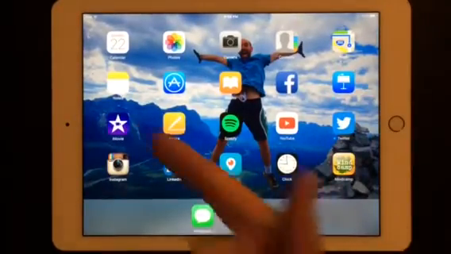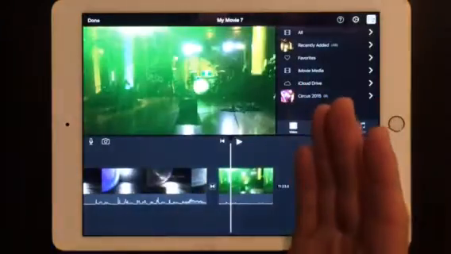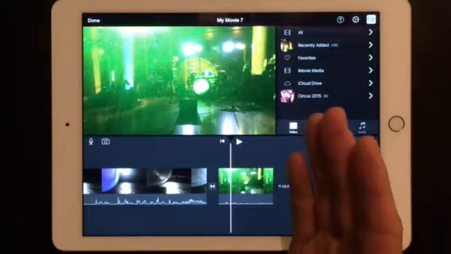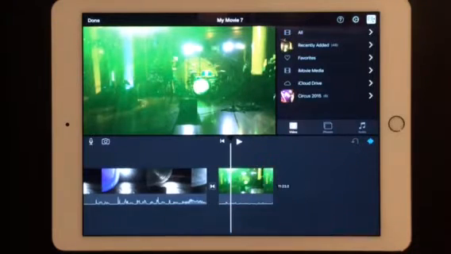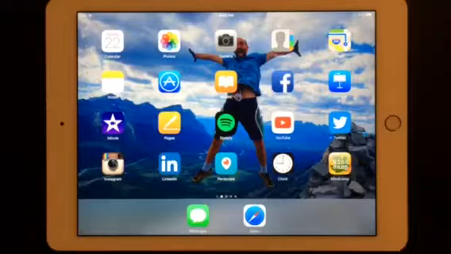Now that you've got your iMovie app, you're going to open that up by just clicking on it. Basically, in this class I'm going to teach you as much as I can in about 5 minutes or so, and then there's going to be a part 2 tomorrow, a part 3 the day after, a part 4 after that, and then we'll see where we go from there.